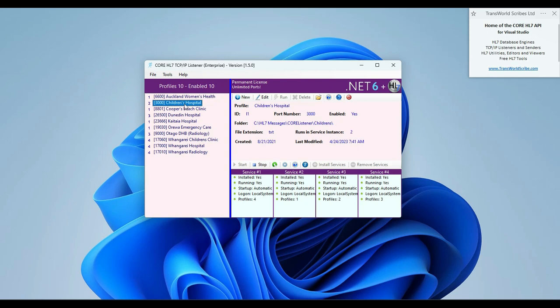To do a quick review, when you're looking at the CORE listener, what you see in this list is your profiles. The number will indicate which service instance the profile runs in. Then you see the port number that particular listener is listening on, and then the name of the profile.